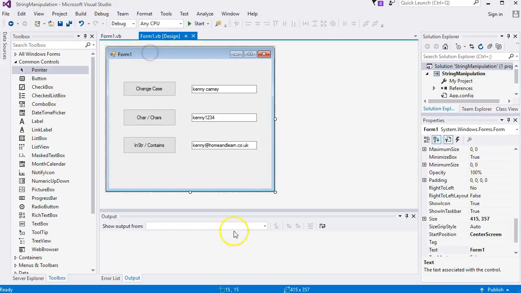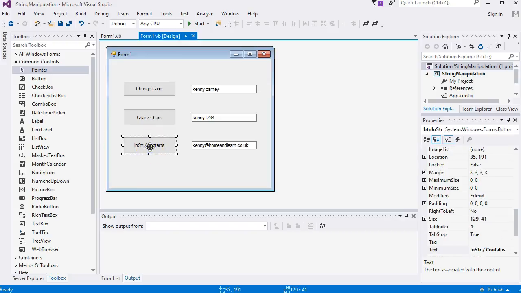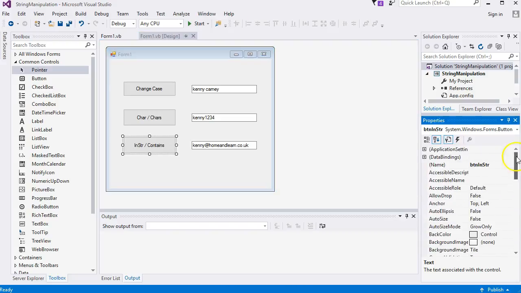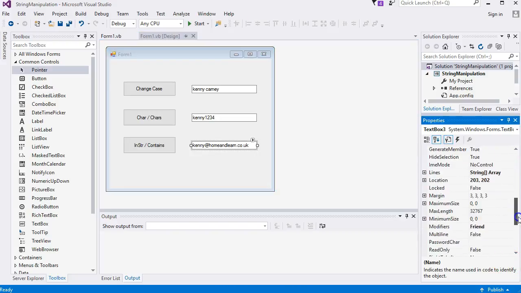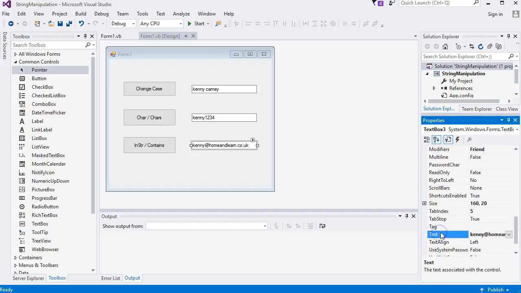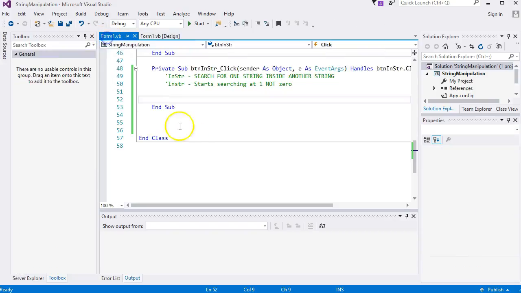This is the form you had from the previous lesson, and I've just added a third button. So if you add one for yourself, mine says InStr/contains. I've changed the name of the button to InStr. I've also added a text box 3 with an email address in it. If you double click a button to go to the code, I've already added some there.